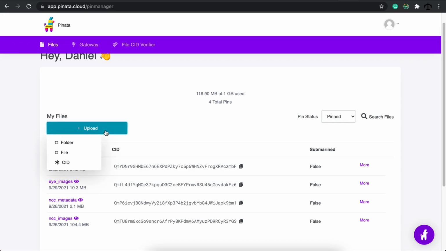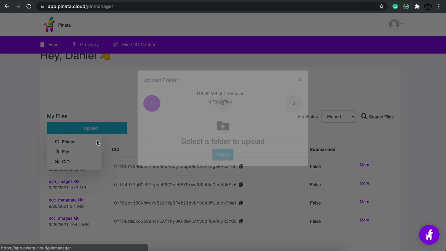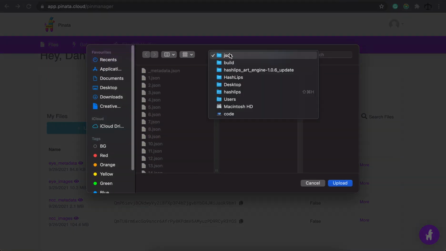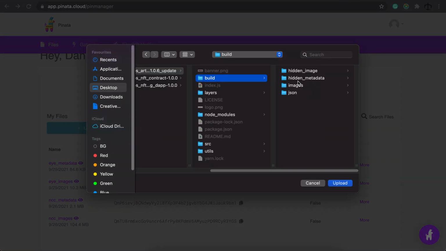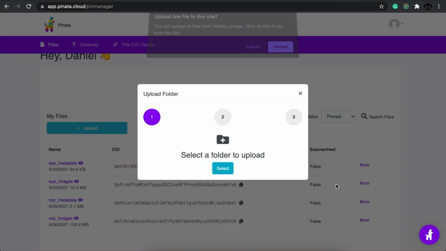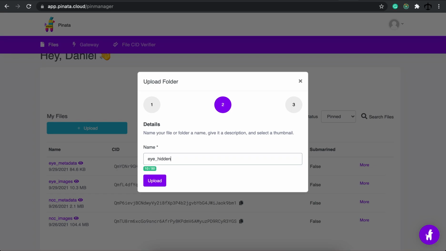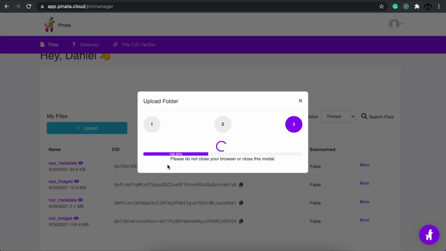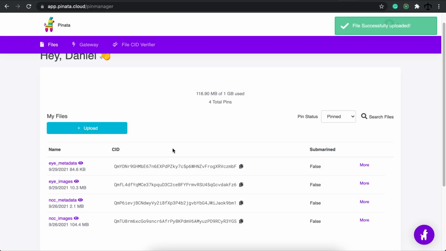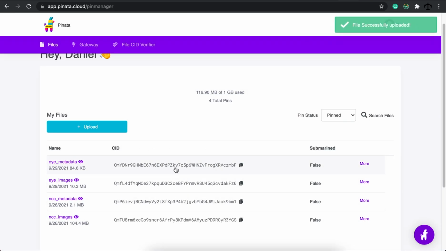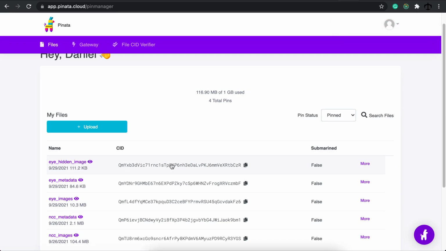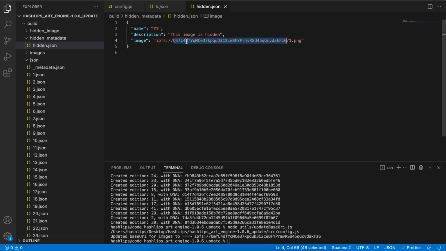Perfect. Go and click upload folder, select, and now the folder that we want to select is this hidden image folder. Say upload, and this time I'm going to name it I_hidden_image. Okay, gonna upload it like that. And then once this is uploaded, once this has refreshed, I'll be able to copy that CID. Make sure it's the hidden image CID that you've uploaded. So then I can go back and populate this.